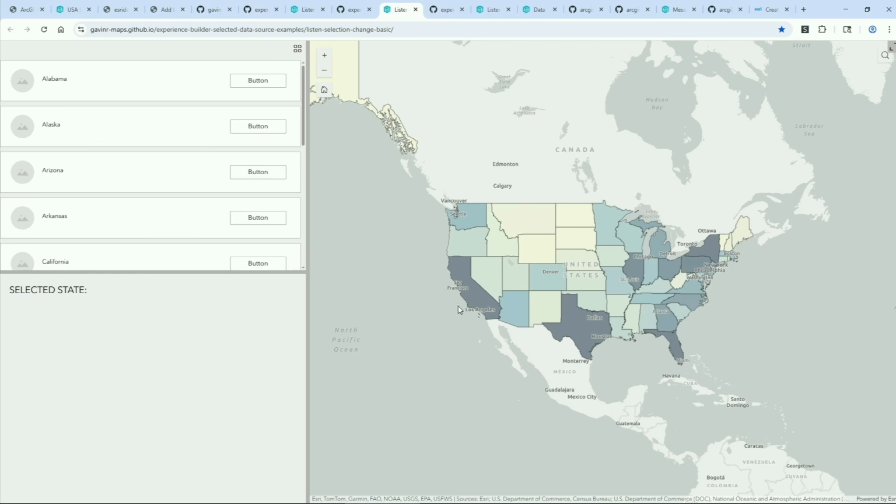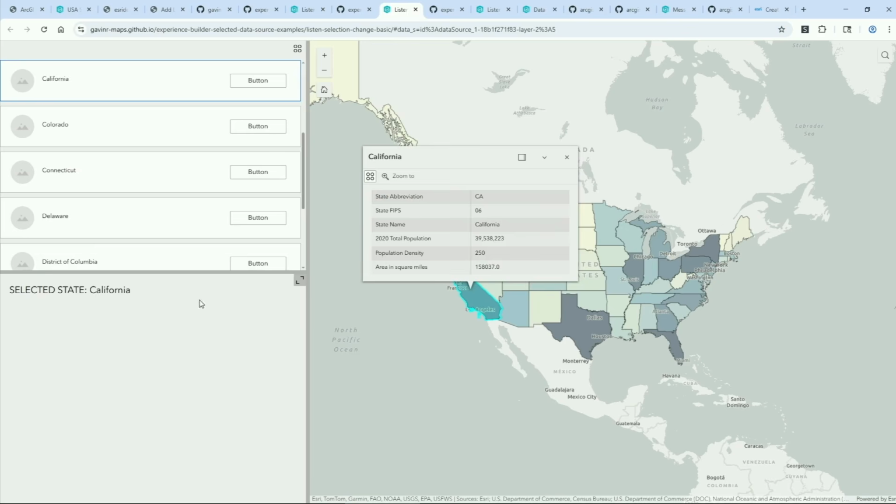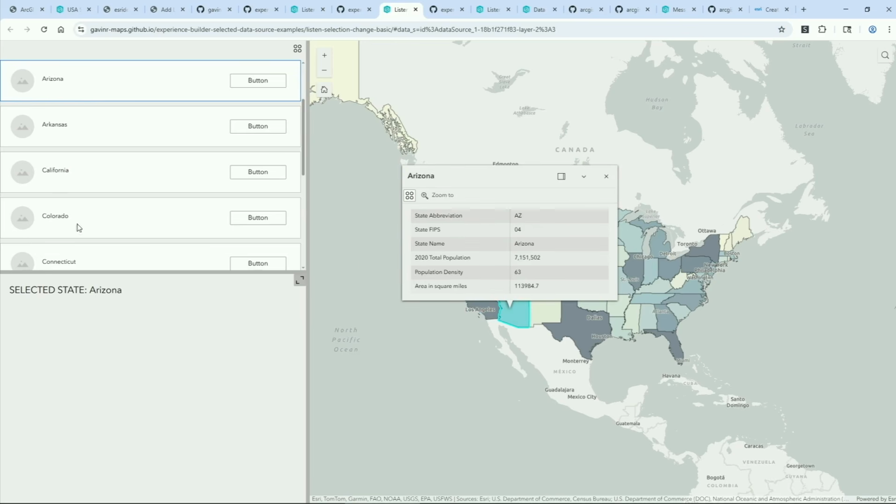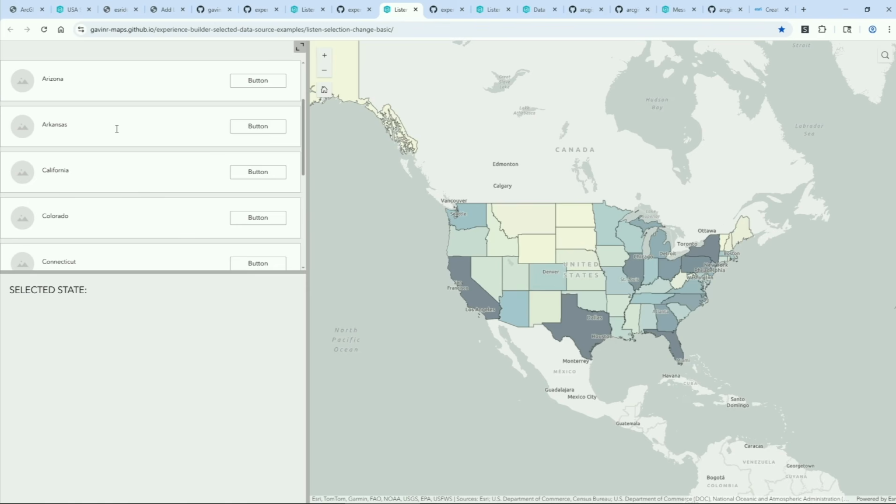Let me do what I was doing before, clicking California, yep, says California, Arizona says Arizona, yep. But before, when I was selecting the list, it wasn't working. So let me select Arkansas. Arkansas is on the map, and now Arkansas is down in our custom widget too. So just showing there that when we're properly using data sources, we properly integrate with the rest of Experience Builder, and your life is going to be probably easier.